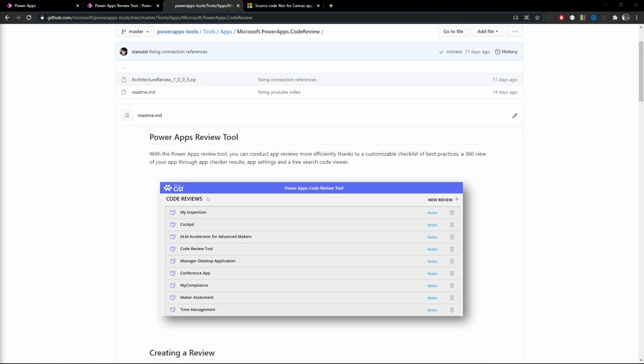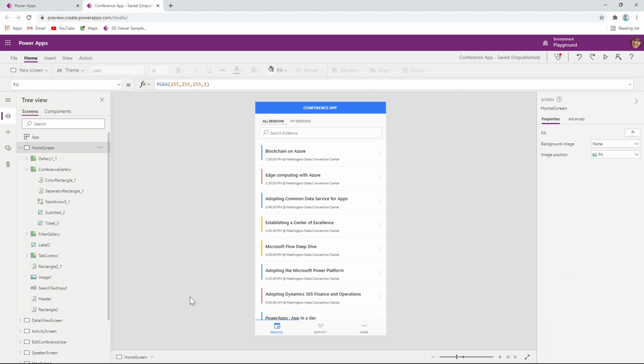Today I'm going to talk about the Power Apps Review tool. It's a simple tool that allows us to do code reviews. And for today's session, we're going to look at a conference app. This conference app is pretty simple: a list of sessions, dates, events, venues where the sessions are taking place.